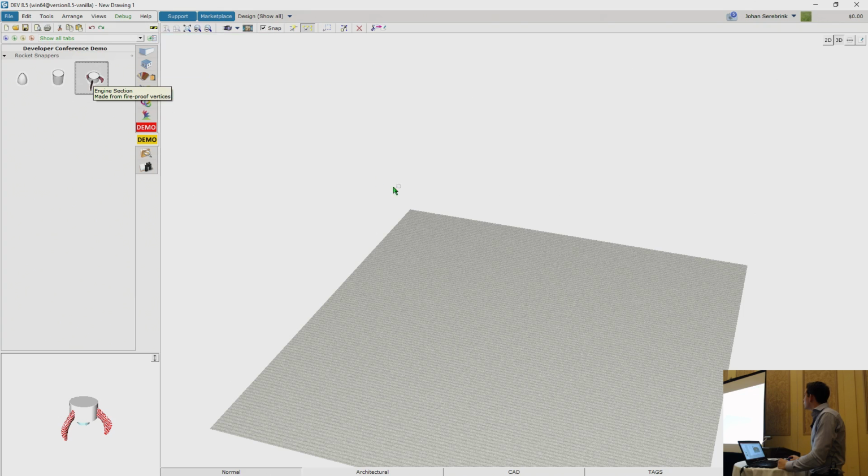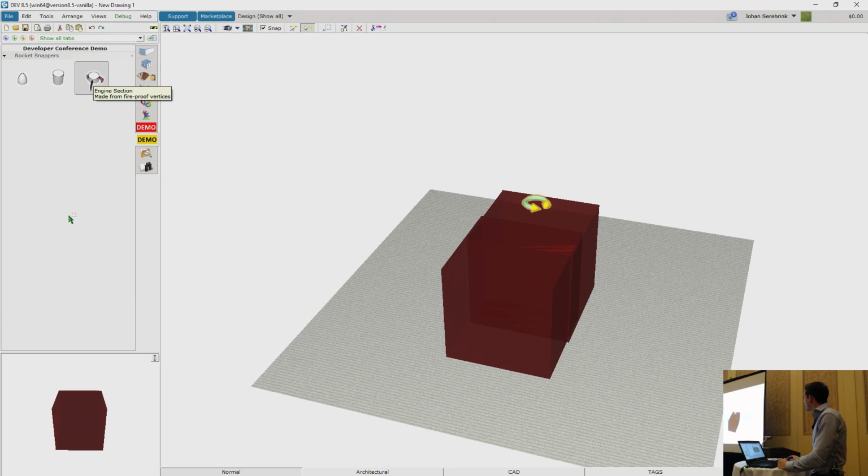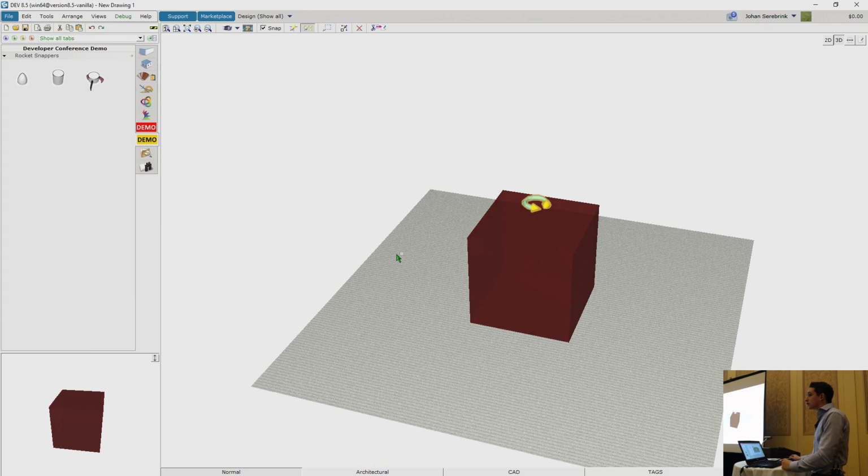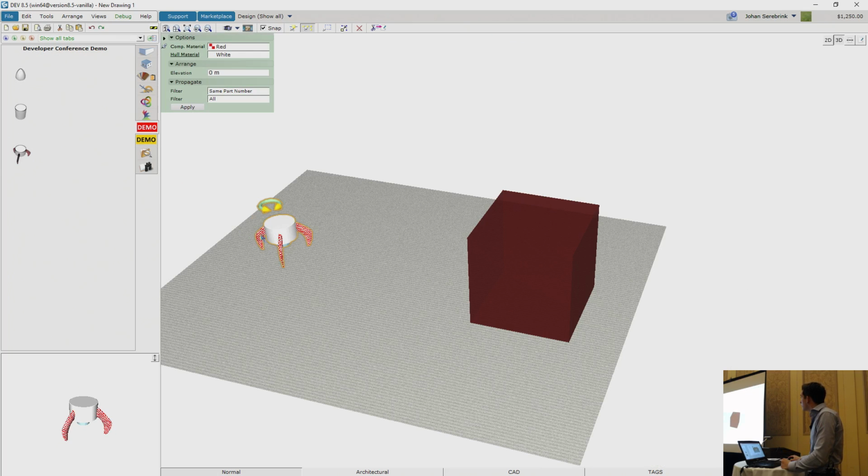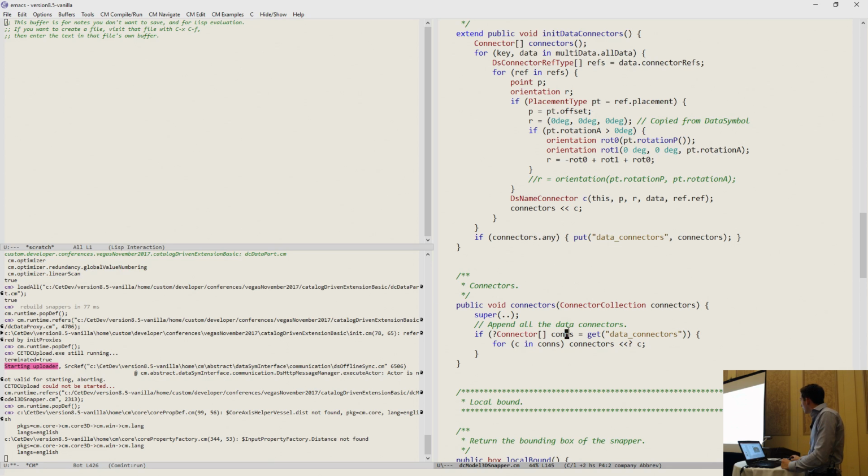So if we just want to place this thing right now, you can see it's a red box, and this is because I decided to print out the local bound. So we can start with getting the local bound, because this is not what that part's local bound should look like. It should be smaller. So we can get the local bound from the data.